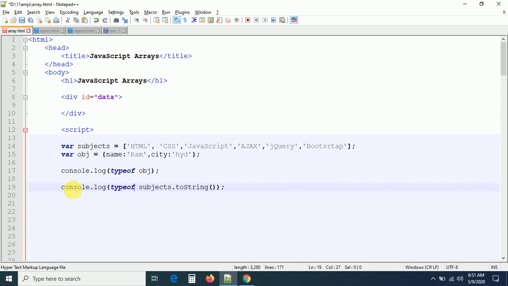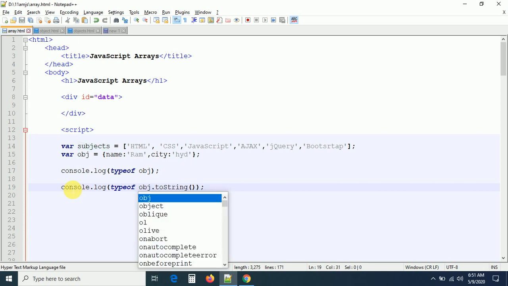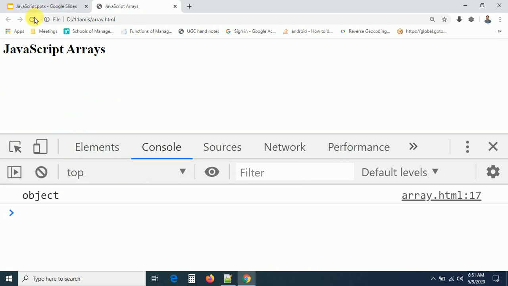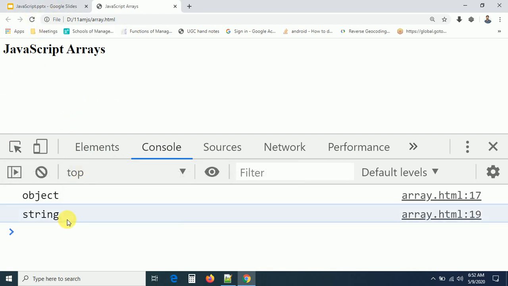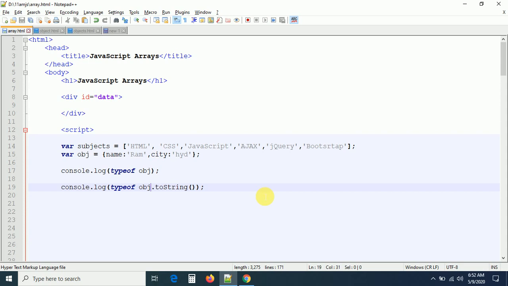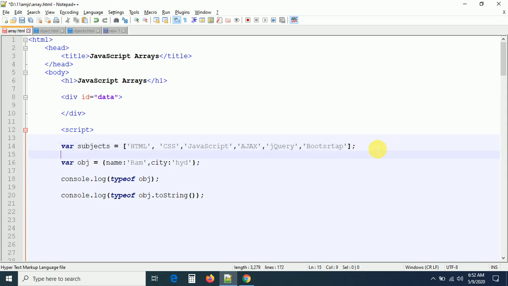Now I want to convert this into a string. So obj.toString, I'm converting it. Let us check whether we can or not. Obj.toString. Now you can see the type of is going to be string. So the toString method is not only for an array, we can use the same for an object also. By using this toString method, we can convert an array into a string, or we can convert an object into a string as well. This is the toString method's duty.